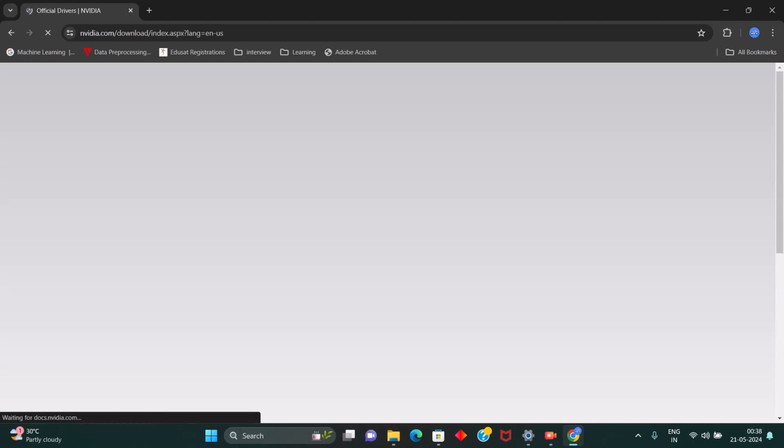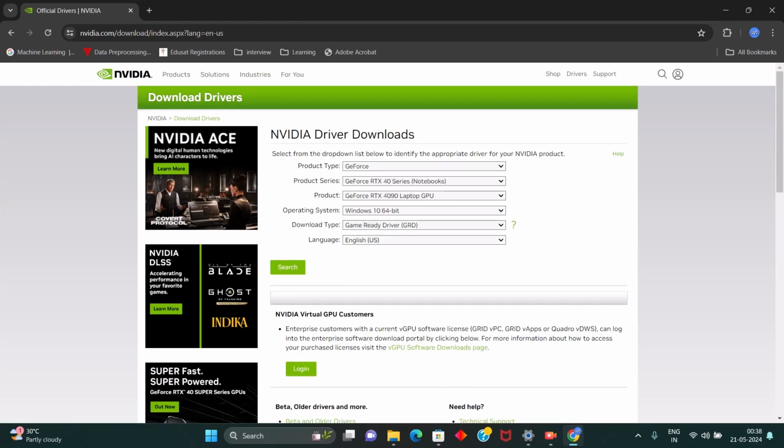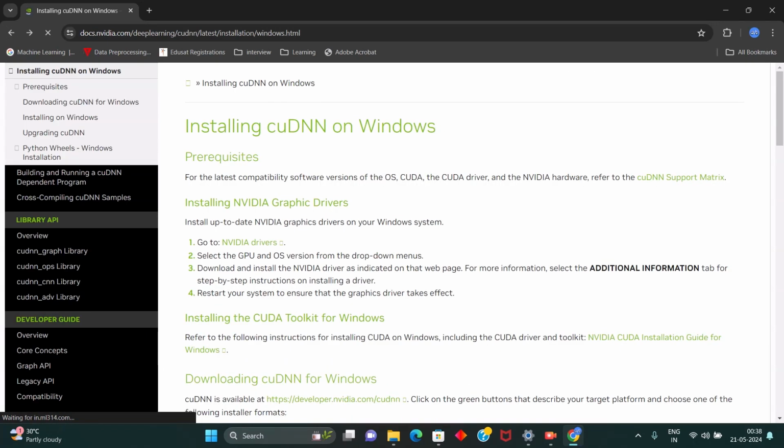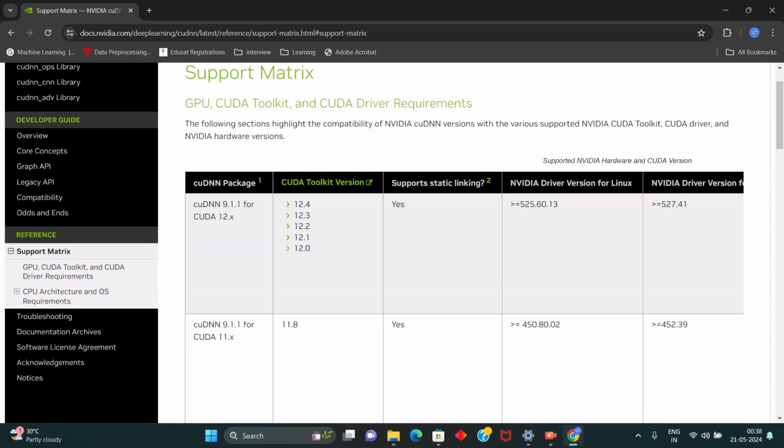So here you have to go to NVIDIA drivers. But if you don't want to install the drivers first, you can directly install the CUDA toolkit. Within the CUDA toolkit itself, the drivers will be downloaded. So how to check which version of the CUDA toolkit is applicable to you? Here is the cuDNN support matrix, so you can refer to it.